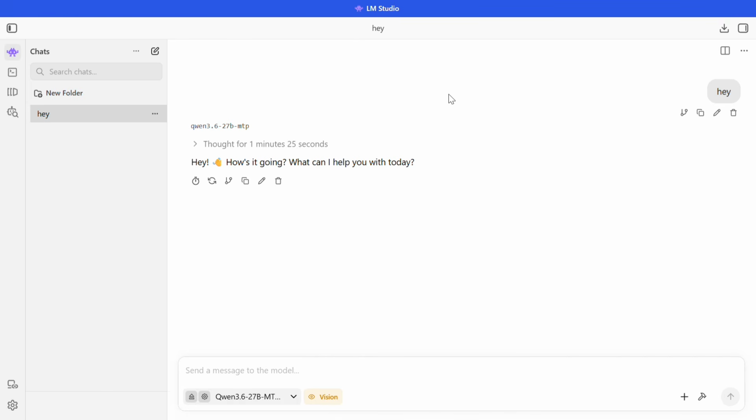Yes, you heard it right. Now LM Studio supports MTP models, that is multi-token prediction, which makes any LLM faster. As you can see on my screen, I'm right now running the Qwen 3.6 27B MTP model on my local system, and I'm able to get a response in about 1.5 minutes. It is a GGUF model and we have just 4 GB of GPU in the system. Still, I was able to run Qwen 3.6 27B.